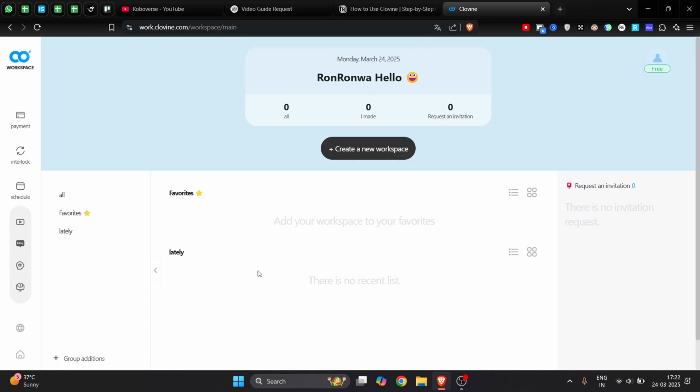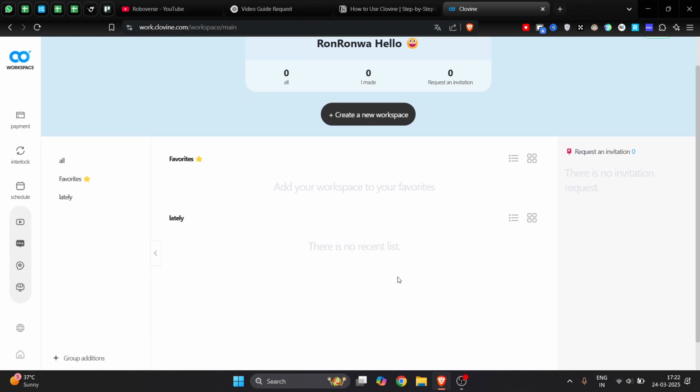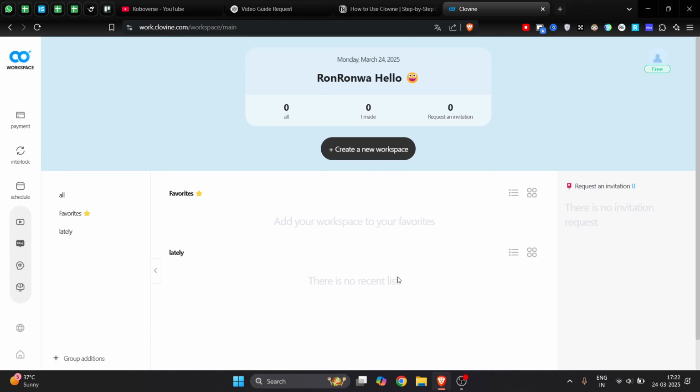Now this is how it looks. This is obviously the dashboard. On the left side, these are some of the features which we will go through one by one. On the top right, there's a profile icon. Right now we are using the free version, right? And this is create a new workspace, so we can create a workspace. What's cool about Clovine is that you can set up notification preferences right from the start. This means you will only get alerts for the things that matter most to you, no unnecessary spam.